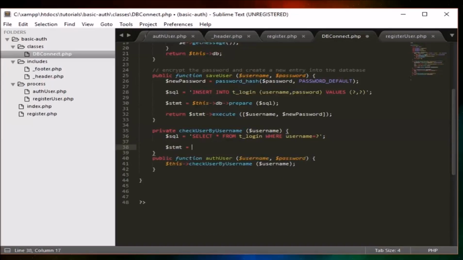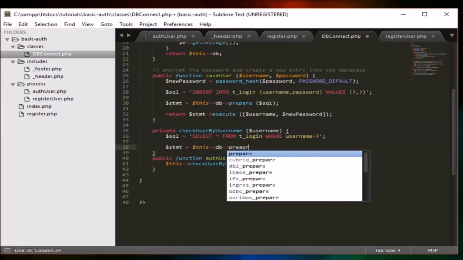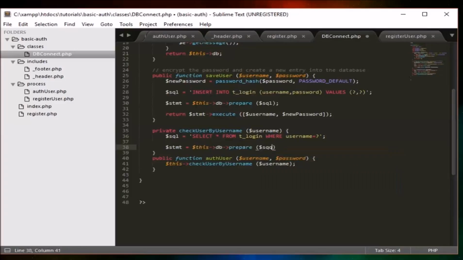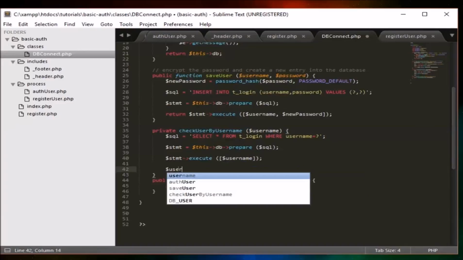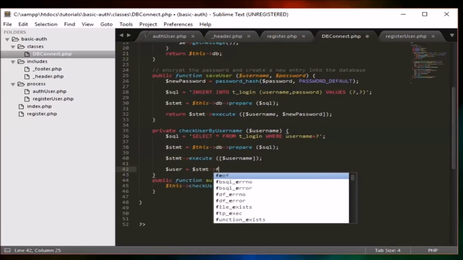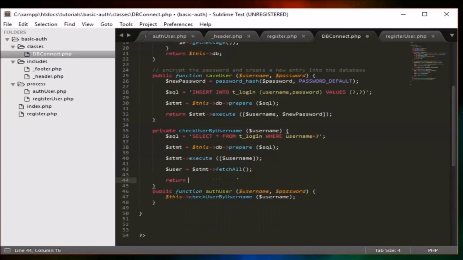Now we'll follow the same procedure that we did during registration. Prepare the query. Now execute the query and pass the variable username. And we'll get the user here. Fetch all. This is again an inbuilt function in the PDO class. It will fetch all the entries matching this query and will give us a result in the form of an associative array. Now return the user.